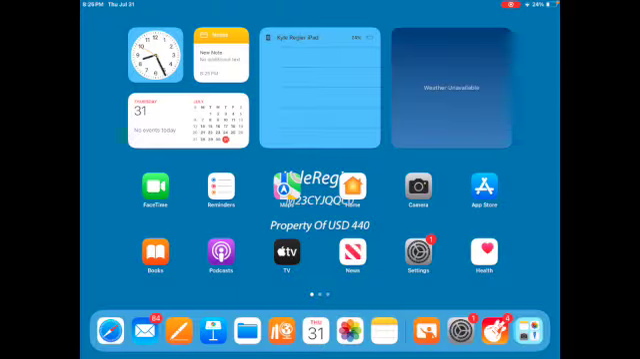Today, I want to take you through the Notes app. I think it's an underutilized app on our iPhones, iPads, and Macs, but I think it can really help with productivity, as well as organization and a few other things.